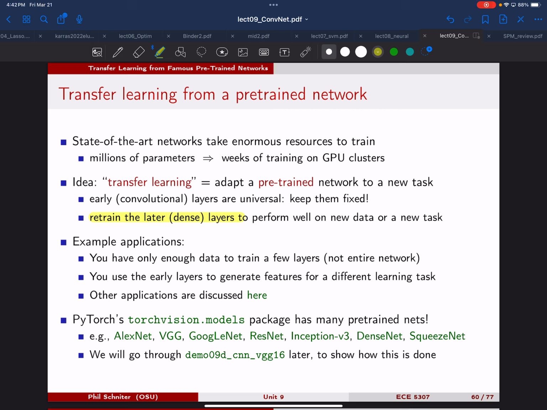That's one of the applications, having new data, or maybe you have a new task. Maybe you don't want to do classification, you want to do something different. But you can still use all those convolutional layers, and then the dense layers, maybe you change those, maybe you have a new loss that's not classification, not softmax.